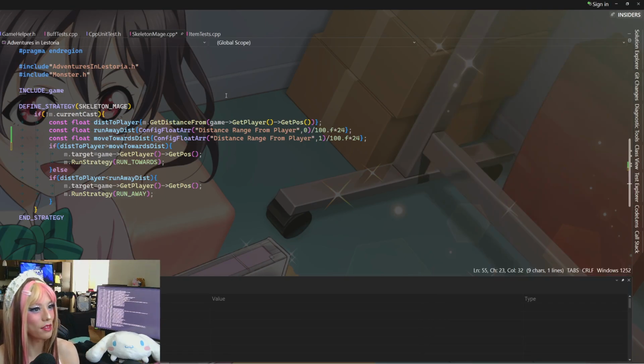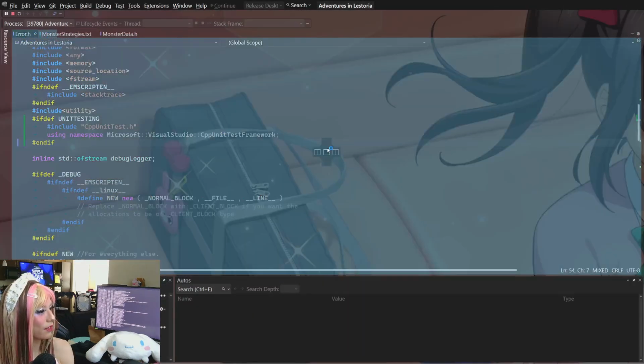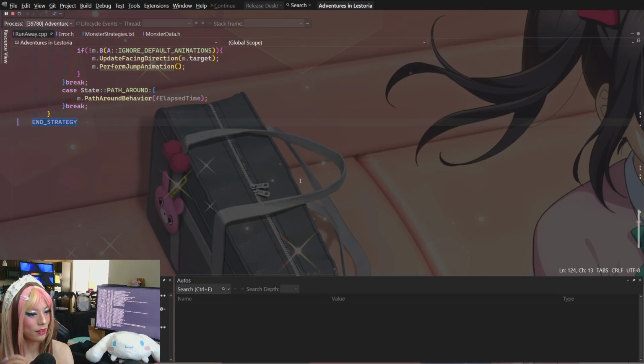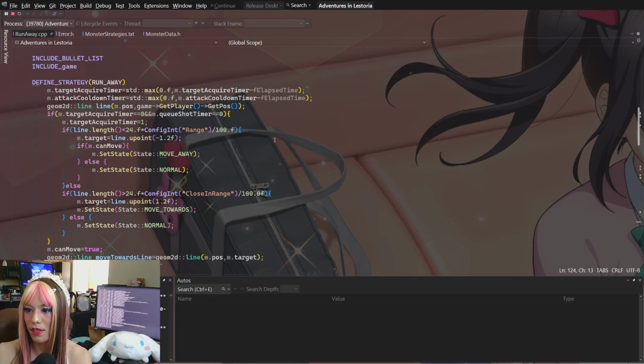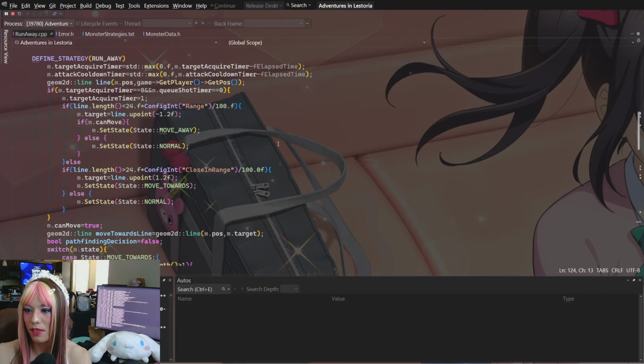Does it run towards the target still, even though it's called run away? So, let's take a look. How does this actually work? So, acquire target timer. Wait, does it acquire... Okay, so move away. If line length is less than range.